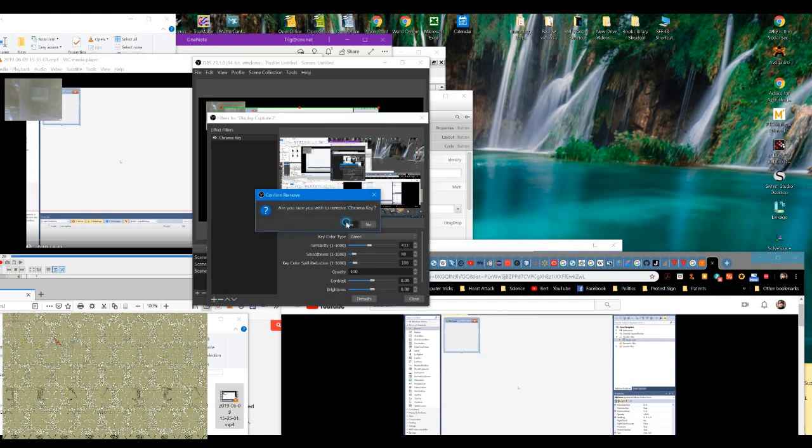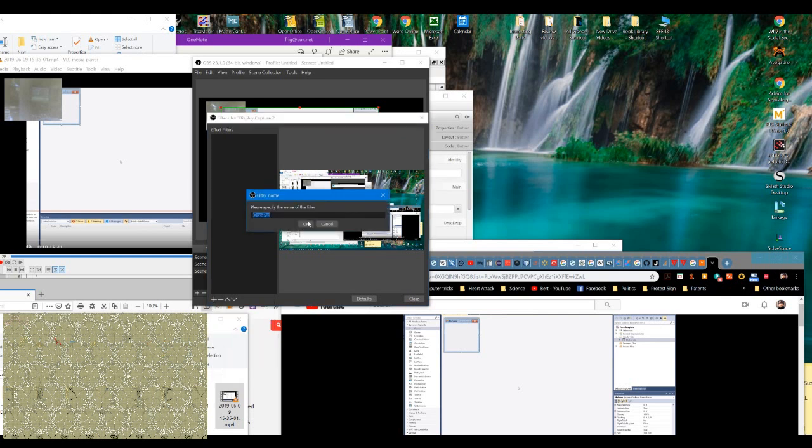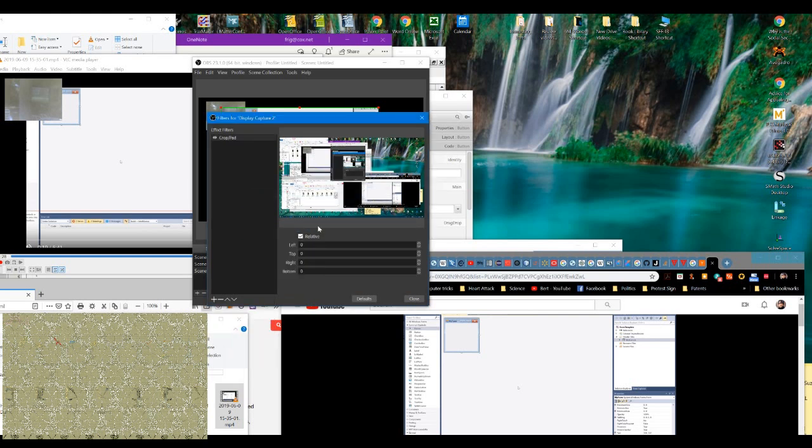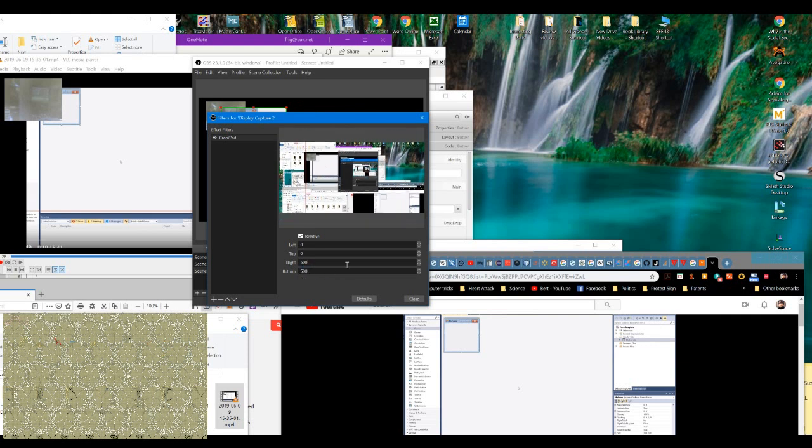remove it. And I'm saying you can add a filter such as crop pad, which is what I used to use exclusively, and the reason is that, see, okay, you've got coordinates, so I could say like 500, 500, I guess.